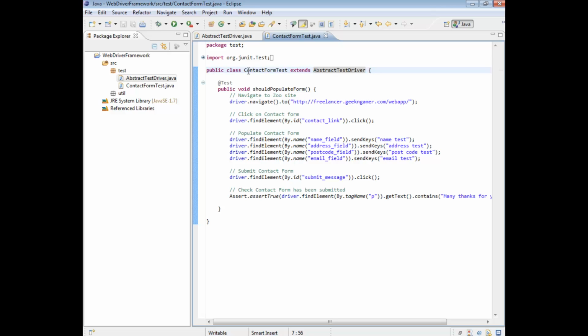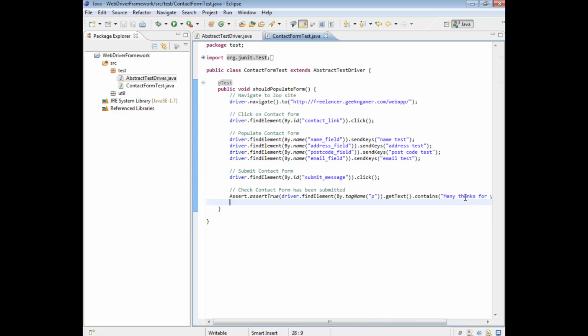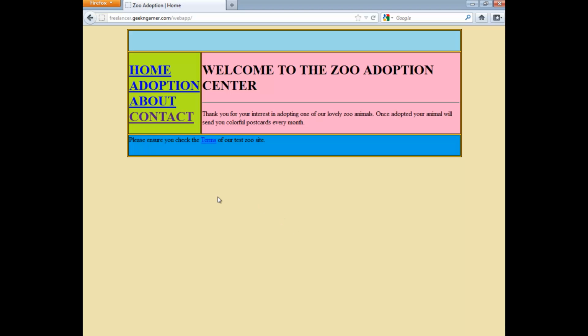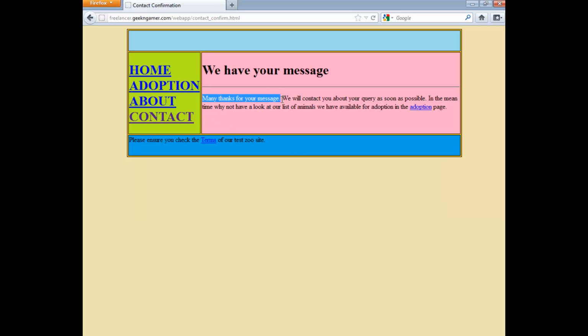And inside the contact form test class, all I'm doing is at first navigating to the zoo site. I'm then clicking on the contact link. I'm then filling in the 4 fields on the contact form. I'm then clicking on the submit button, and then I'm checking to see that the page contains a paragraph tag with this message. So if we were to manually go through this user journey, it would be navigating to this particular site, then clicking on contact, then filling in this form, then clicking the send button, and then checking for this message.